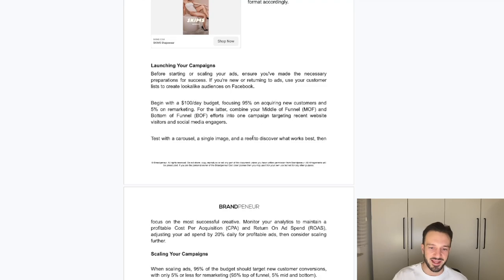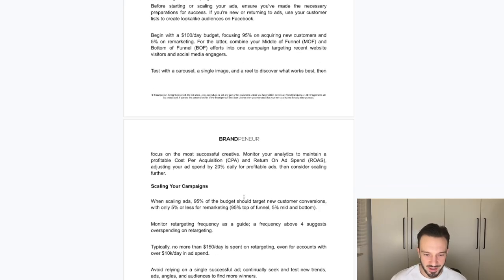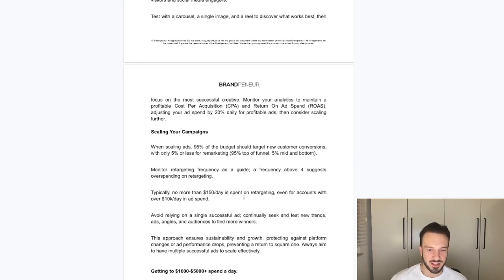Then test this with a carousel, a single image, and a reel to discover which variation or which creative works best. Focus on the most successful creative, monitor your analytics to maintain a profitable cost per acquisition and return on ad spend, and then adjust your ad spend by 20% for profitable ads and consider scaling them further. When we do get to the scaling part, 95% of the budget should still target the new customers, with only 5% or less on the middle and bottom of funnel.